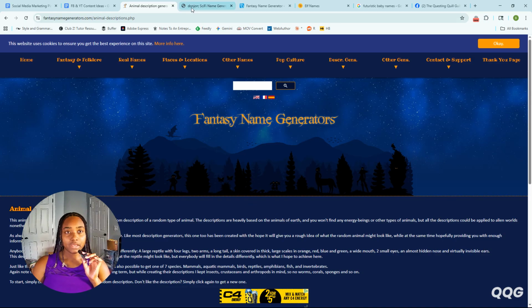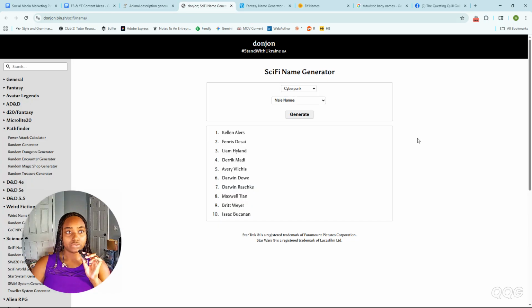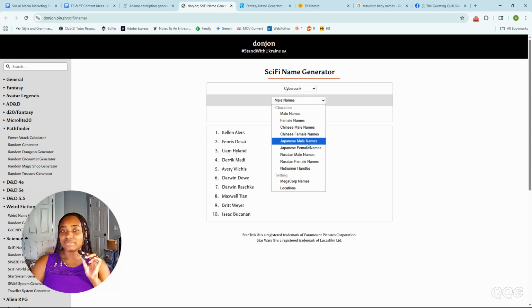The next one I want to explore with you guys is Don John. This one is not as vast, but what I do appreciate about it is it has sci-fi names. A lot of name generators only focus on fantasy. So that's pretty helpful. Still not that vast. We only have the distinctions between cyberpunk and space. But hey, take what you take.